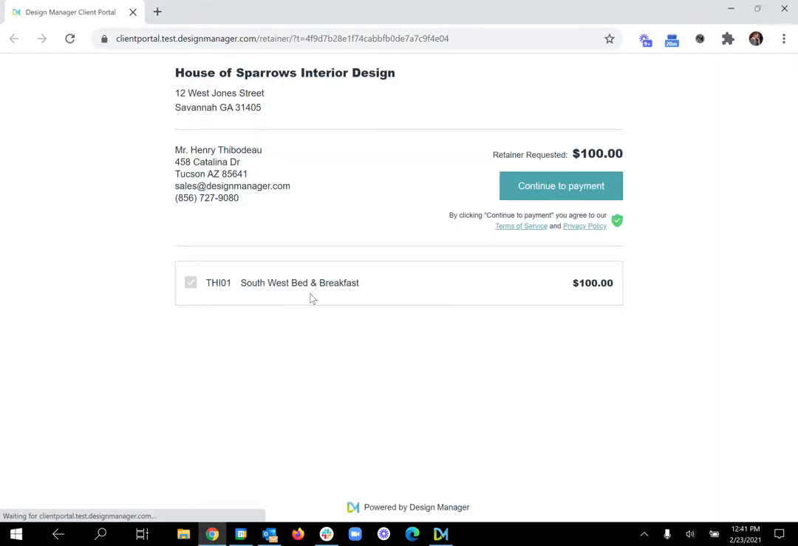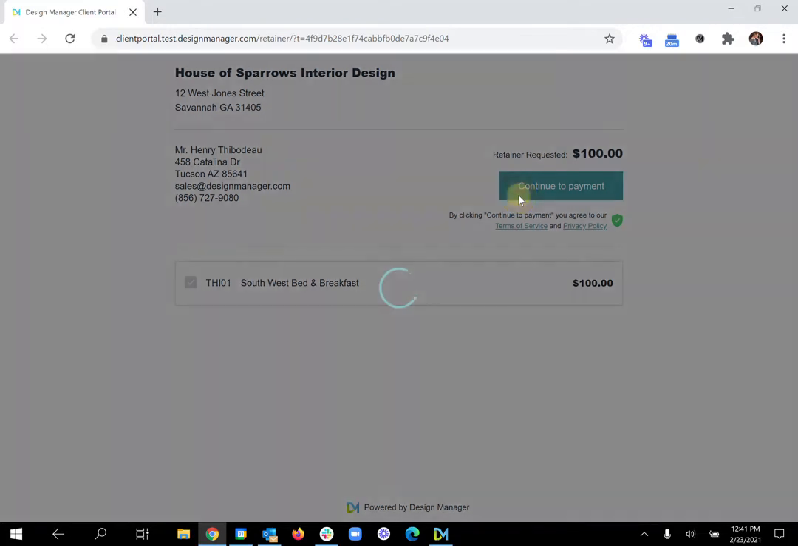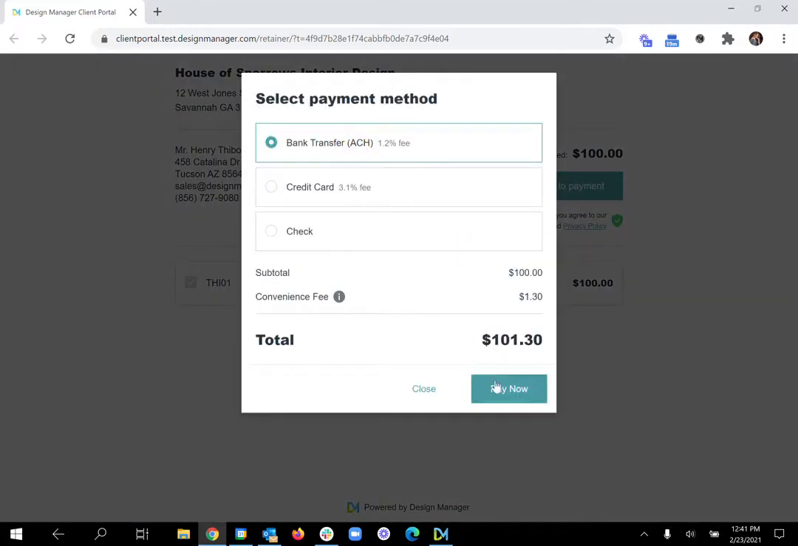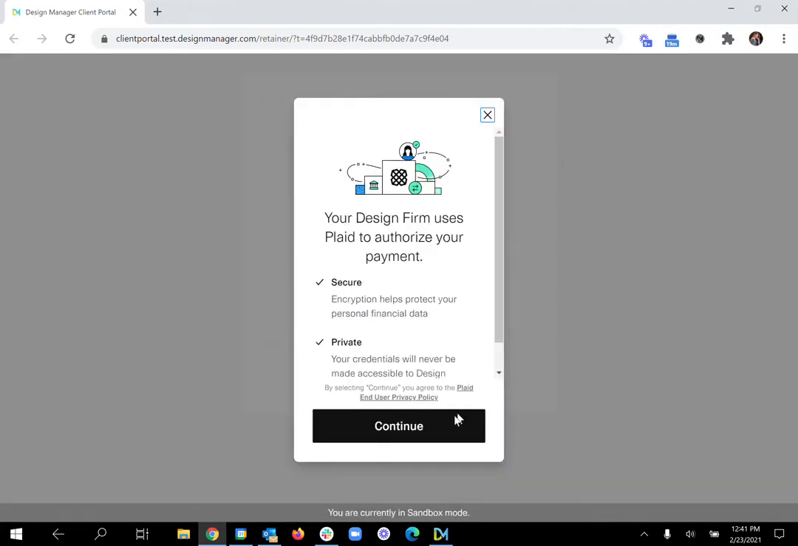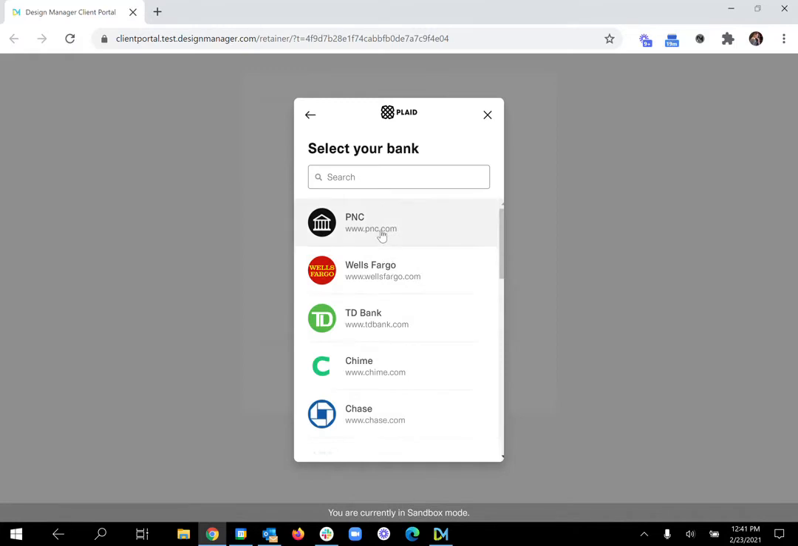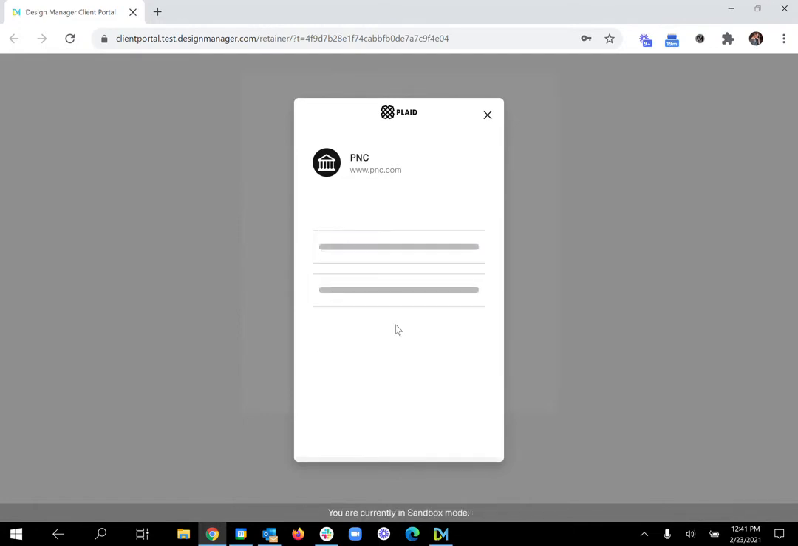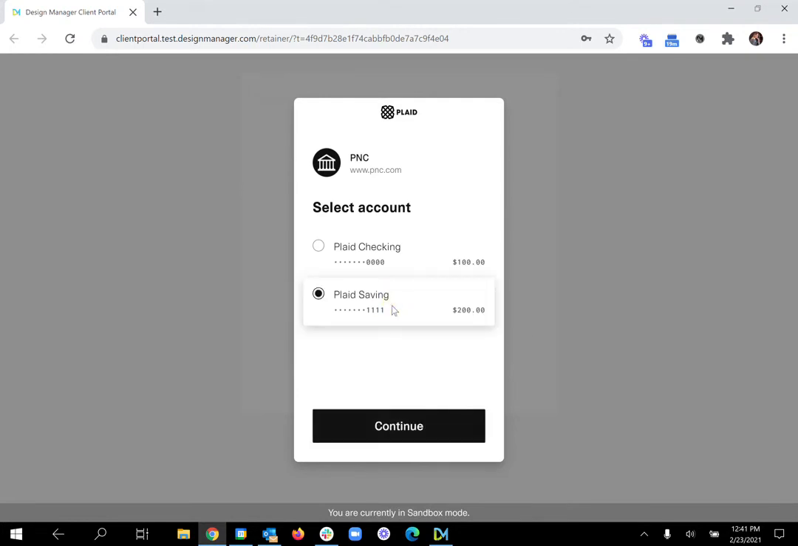Here they can select their payment method, enter their payment information, and complete the payment.